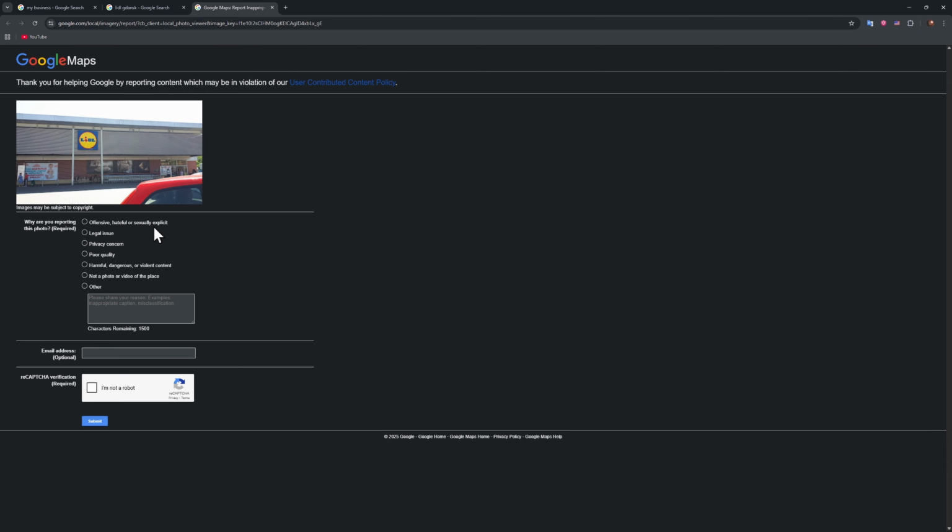So for example, let's say you've uploaded a photo, you don't have any way to remove it, but you still want to. Let's say that photo has a poor quality, so you choose the reason, and then you choose an email address if you wish, pass the captcha, and click on submit. And after that, the photo will be reviewed and removed, guys. But always make sure to choose a proper reason, all right? This is important.